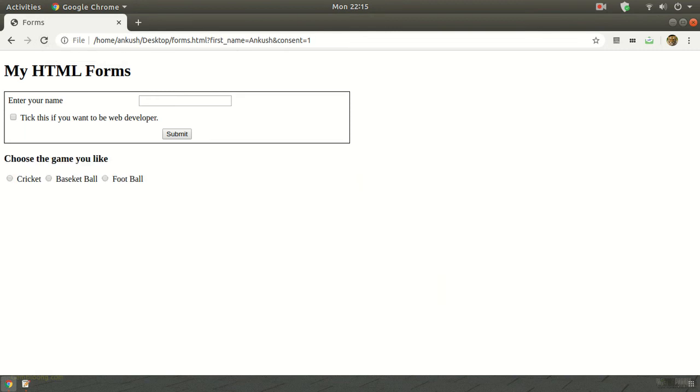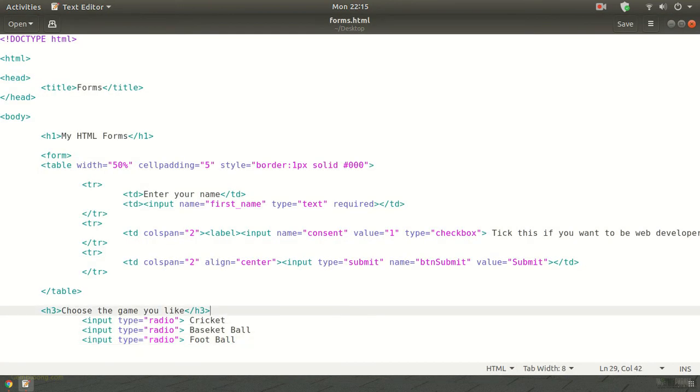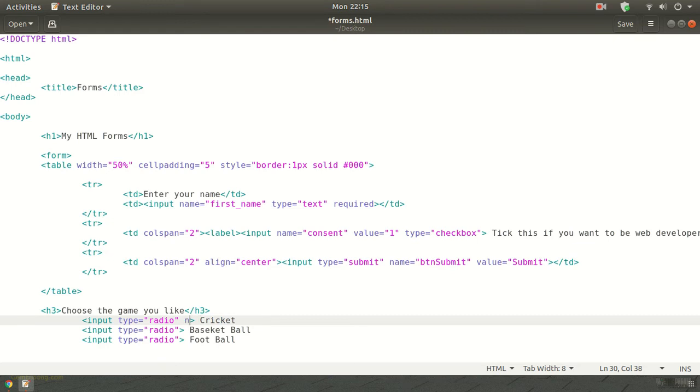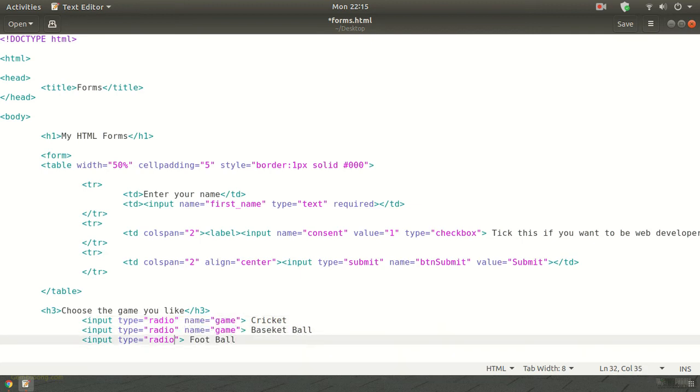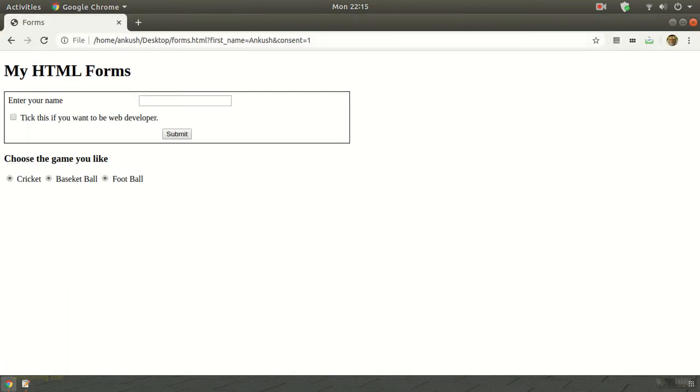Now I can click on every button, but this is not how this works. This is not the correct way of doing it, because all option buttons cannot be clicked. So the trick is here: give the same name. Name is equal to game. Note down, every button is having the same name. I'm refreshing my page. See, at a time I can click only one option. So this is the trick.